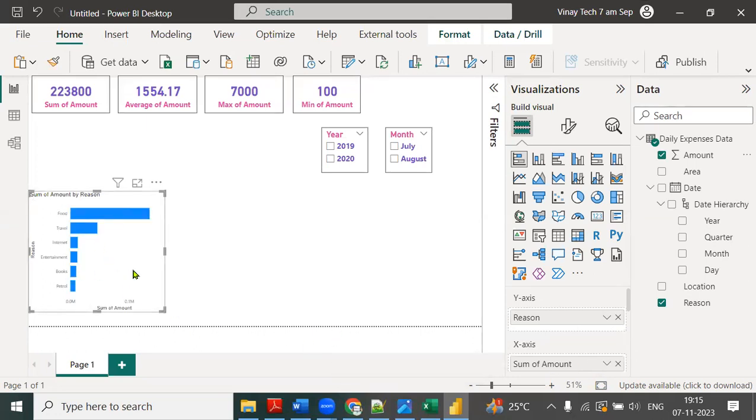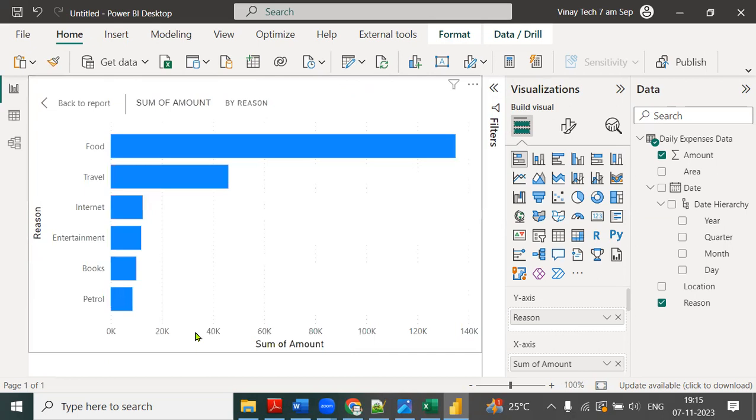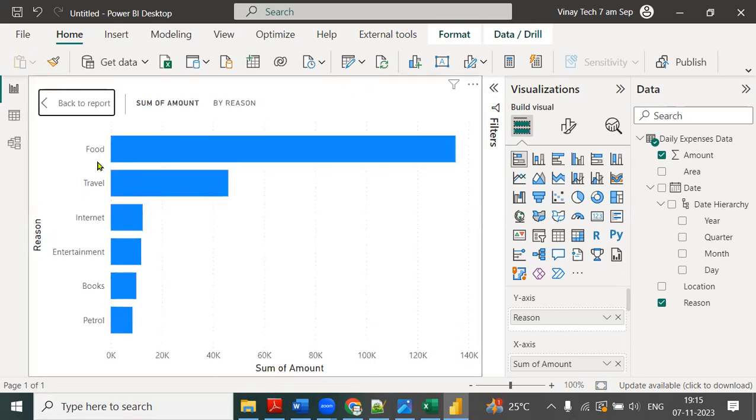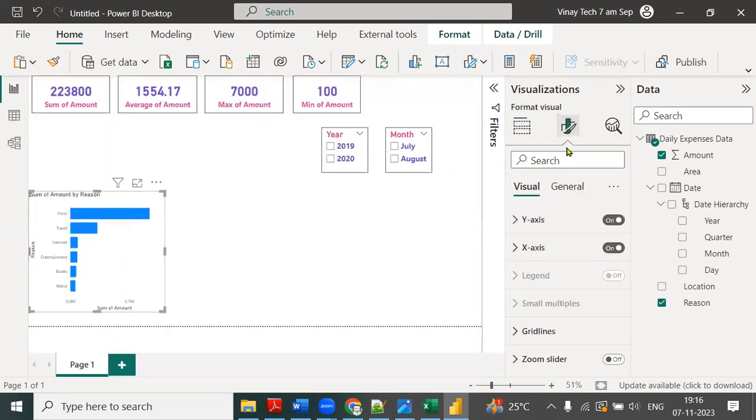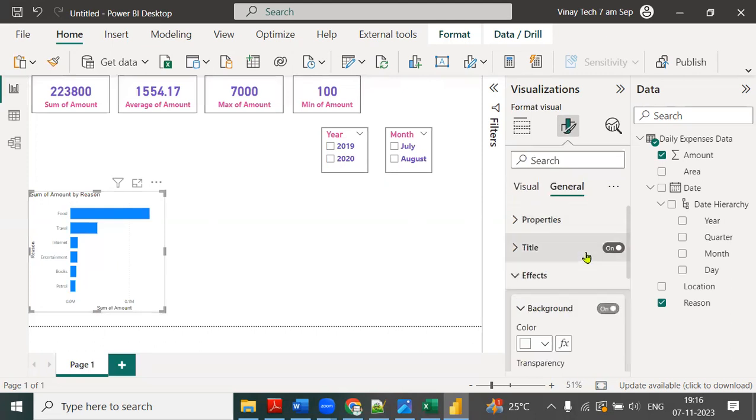Food, travel. If you go to focus mode, you can understand better. Food value is this. Travel value is this. Petrol value is this. And books value. These two are the lowest spending and these are the highest spending. Are you able to compare easily? So go back. Take just a border, not compulsory, just to give you a better look.